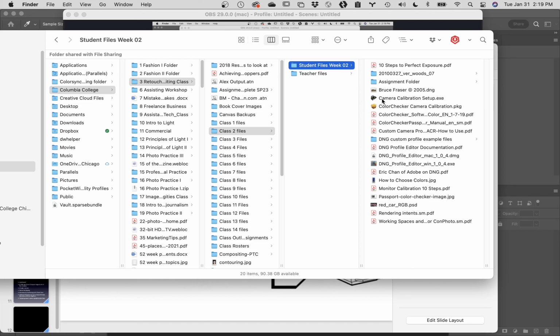For the Windows people, it's camera calibration setup.exe. You need to run that one. And then for the Macintosh people, it is color checker camera calibration.pkg. And then if you run into that same security error, let me know.